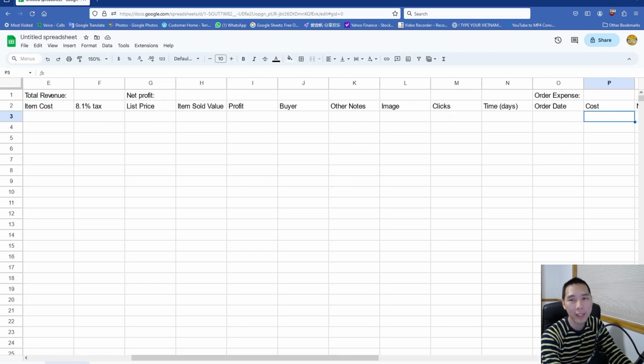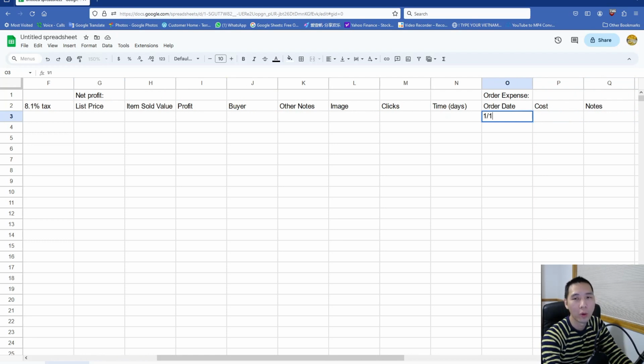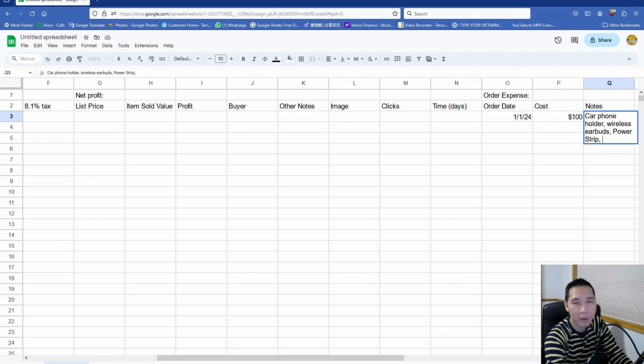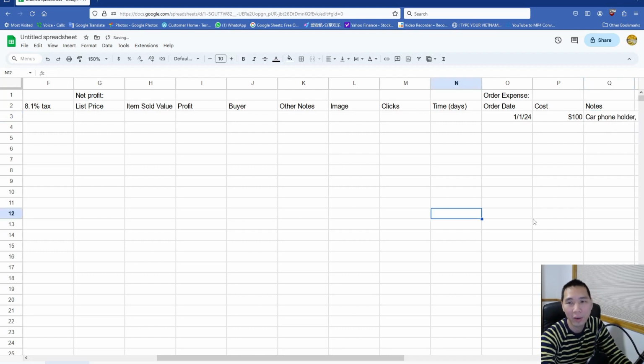Okay. So over here, order date 1/1/24, and I spend maybe a total of $100 buying random stuff, a variety of items. And then the notes, I would say I bought a car phone holder, I bought wireless earbuds, a power strip, wallets. Okay, something like that, and then I just put that down on there.